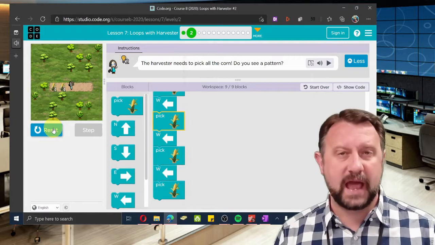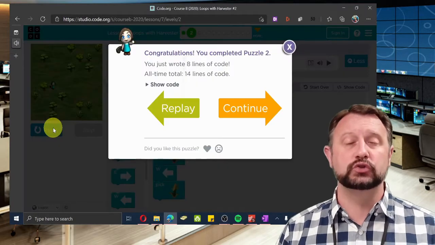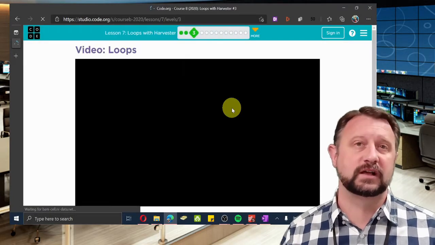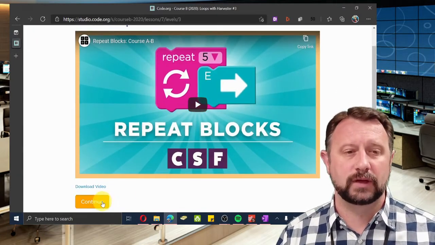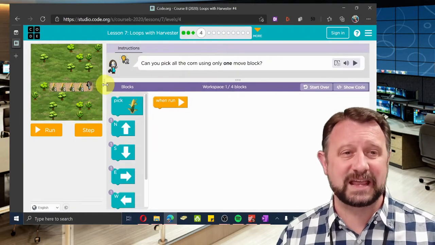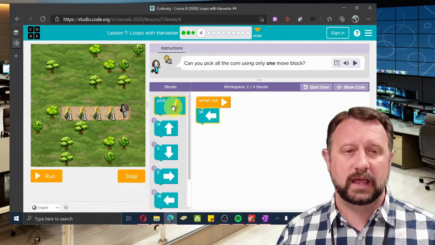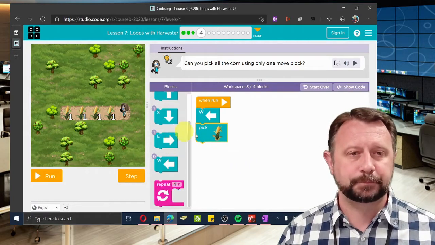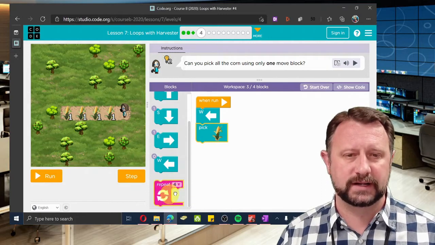So if we see patterns like that that are being done over and over again, we can use what's called a loop. And a loop will make that pattern do itself over and over again as many times as we want. Watch this video, and then we get to practice what that loop looks like. Here is that same puzzle, same one we just did. We have to go west and pick, but this time, instead of dragging more blocks out there, I have a new loop block right down here.